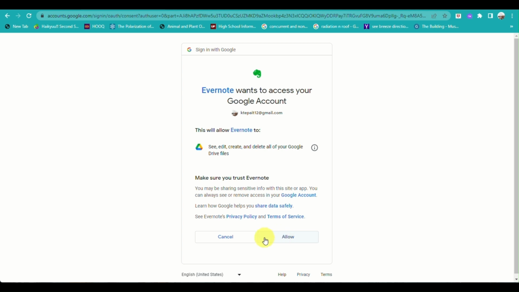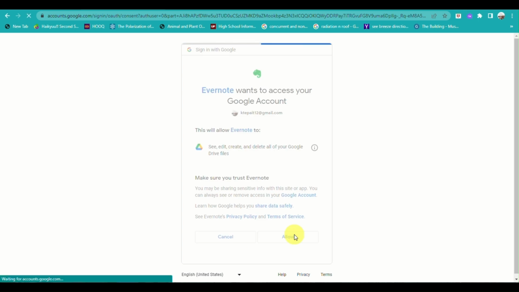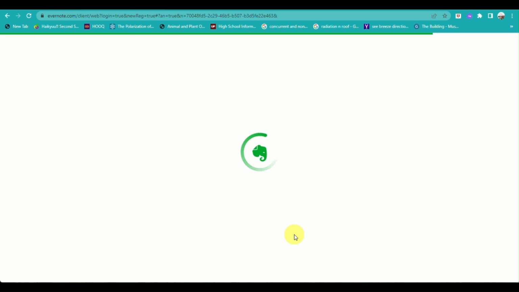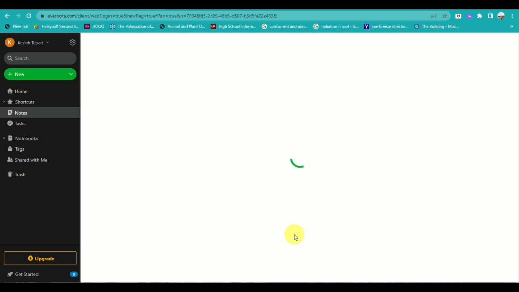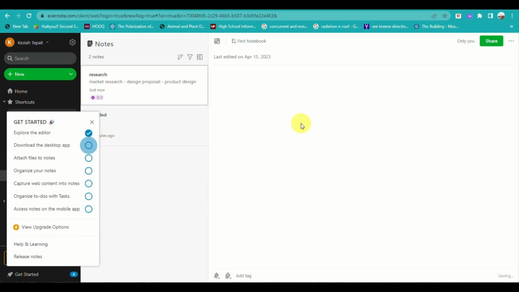So here what I'm doing is I'm trying to connect my Google Drive to the Evernote account so that I will have easy access in case there are things or documents that I need to open that would help me with the research that I'm creating.